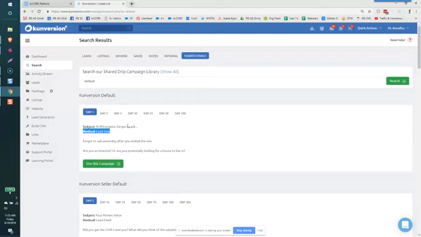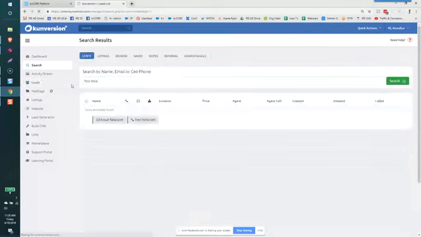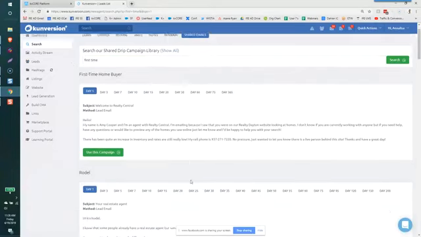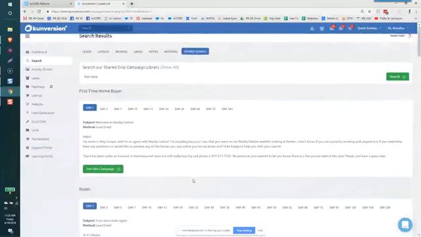All right, so another thing you can do when you're searching is that maybe you're looking for an alternate language drip. You can type in Spanish, and you'll find some people have actually translated the Spanish default for conversion, which is pretty neat and pretty handy. Maybe first-time home buyers, first time in there, and peruse the different types of drip campaigns other people have created.